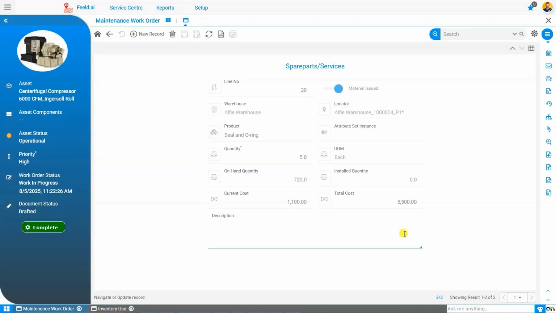Now we will understand the impact of inventory use on the maintenance work order screen. Once the inventory is issued by the warehouse manager, the user will navigate to the maintenance work order screen and the Spare Parts Services tab. Here, the Material Issue checkbox is automatically marked as true, indicating that the material is successfully issued for this product with the quantity of 5.